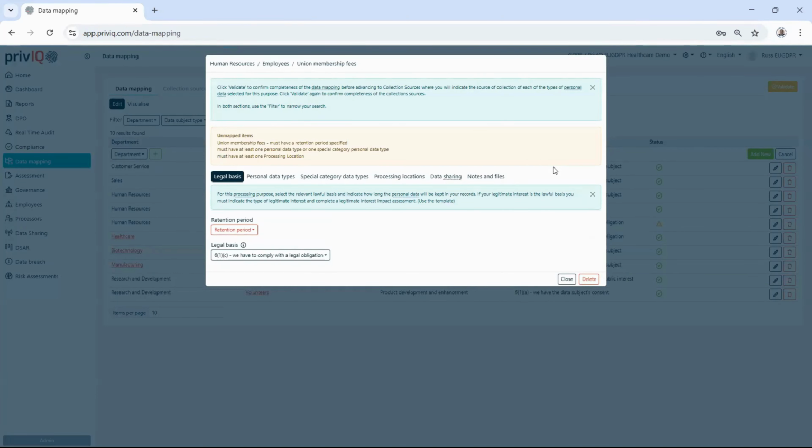Okay, so now we see we've gone to the next step, and it's telling us that we've got some unmapped items here. Essentially, what we want to do is complete this until it's fully validated. So the first thing it's asking us for is the retention period. Now, how long do we keep that personal data that we use to pay over the union membership fees?